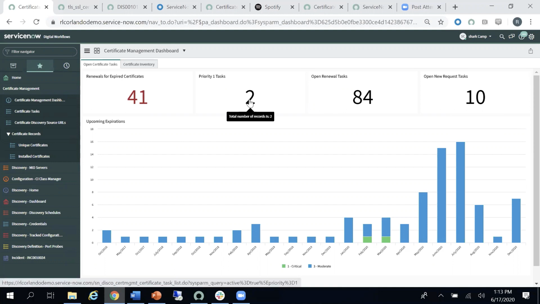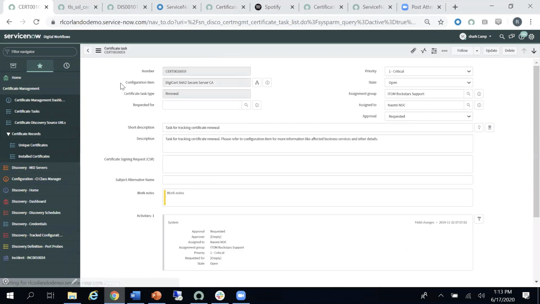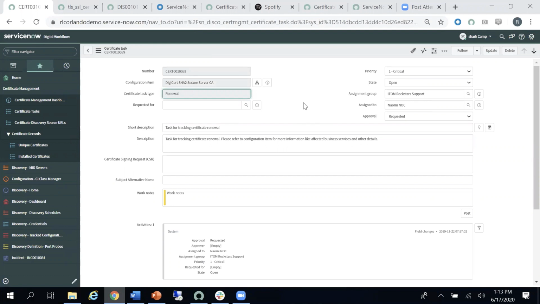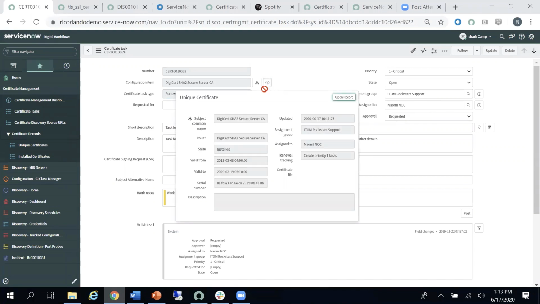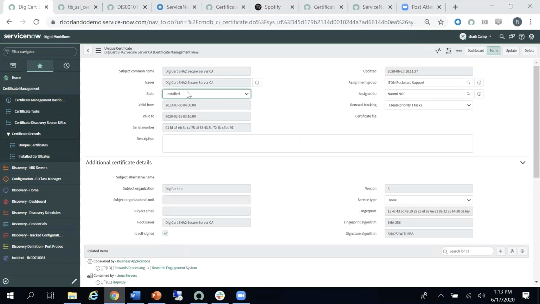When we drill down into the priority one tasks, we'll notice that we have these cert tasks here. If I drill into this one, we'll be able to view this information. We see that this particular task has been assigned to the ITOM Rockstar support group, and an approval was requested for this renewal. We can drill into the record even further for this configuration item, and we can see that the state is installed. We can see the valid to and from dates, the serial number, fingerprint information, as well as the signature algorithm down here.